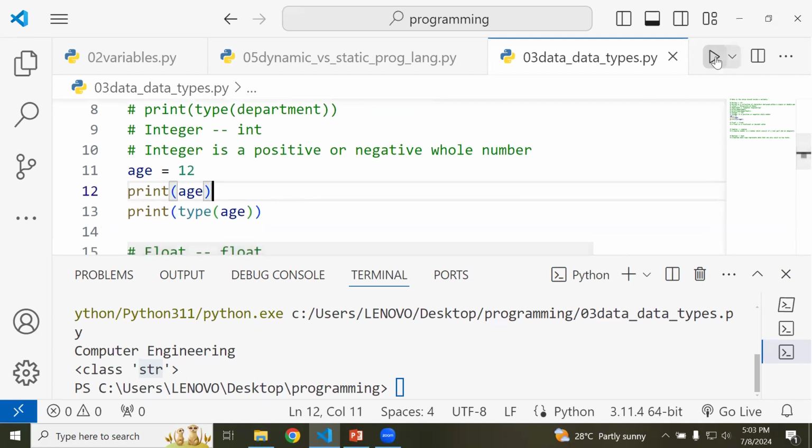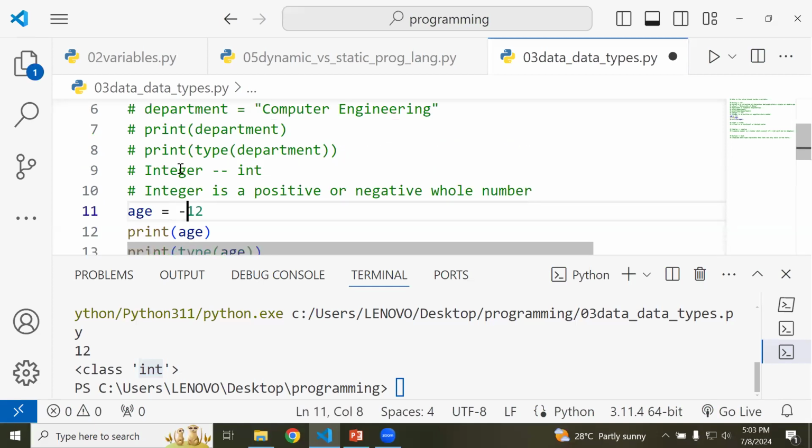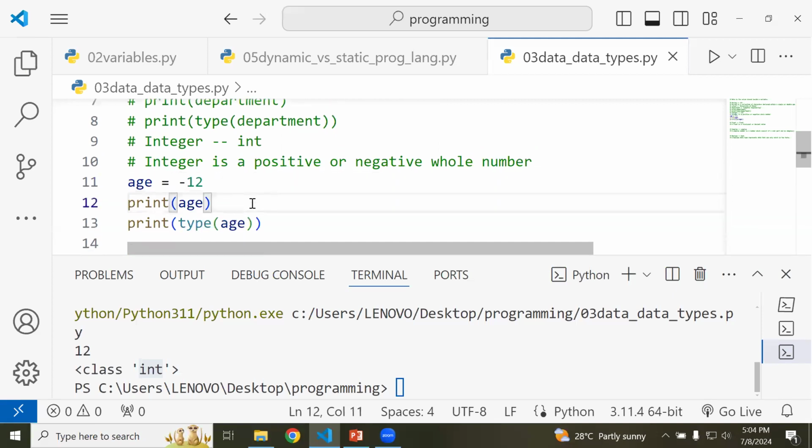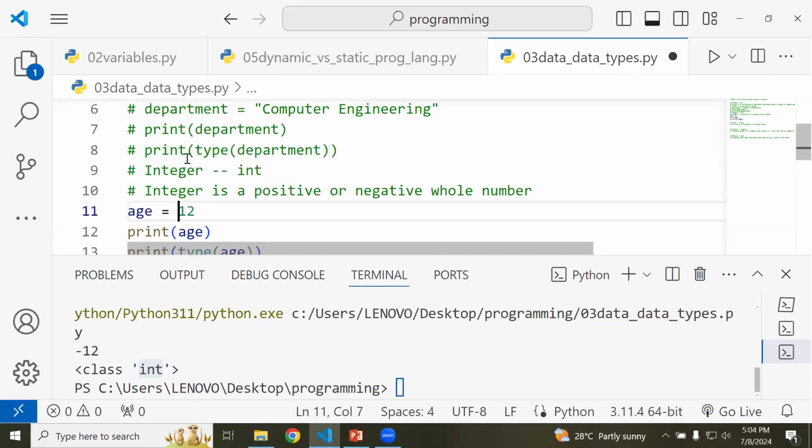Then when I run this, we can see that yes, we are getting 12, which is what we are printing from line 12. And we're also getting int because this is an integer. It is a whole number, as we have it here. Now, assuming it was a negative, which of course we can't have for an age, but we just want to test whether positive or negative, it is an integer. So when I do it this way and run it, we still get negative 12, and we are still maintaining the fact that this is an integer. It is either a positive or negative whole number. Now let me revert back to 12.